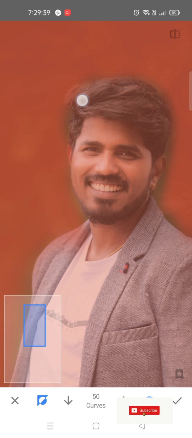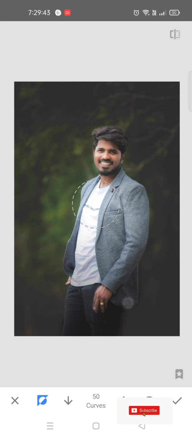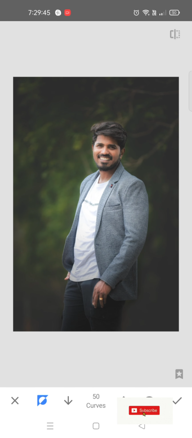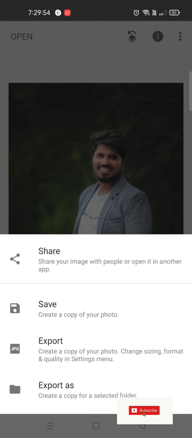Now look at the image. It's totally different from what you saw in the beginning. It's completely different from the raw picture. You can see the difference. Just double click on the screen, just tap.